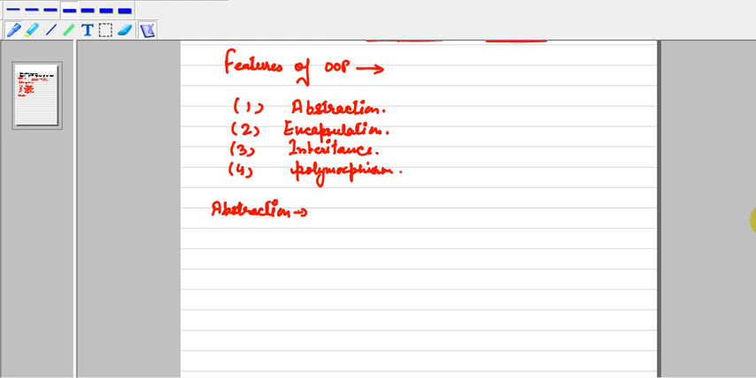Okay, so let me explain this. When a class is given to the user, only an abstract view of the class is given to the user. Internal details and implementation are hidden from the user. Actually, this is a way by which you can hide the internal details or the internal methods and variables from the end user. You can hide them by using abstraction.